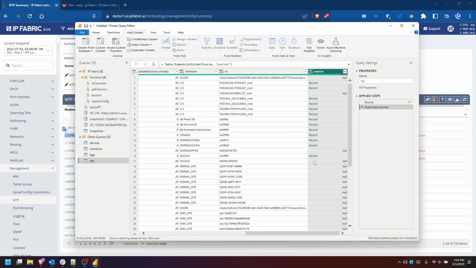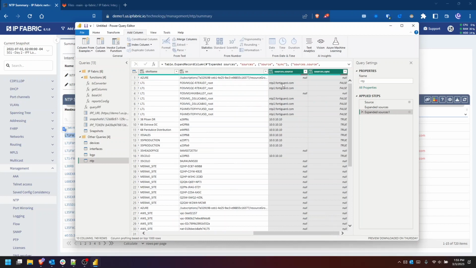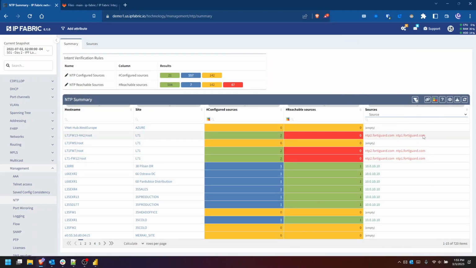Now there's also records, so we're going to expand the records. There is the original column name as prefix. I like keeping that checked because it will do sources.source, sources.sync. If you have multiple columns that you need to expand, it can get confusing if you don't use it. So once I do that, we can see our information. So NTP1, NTP2, and they're both false. And when we look in here, they're both red, signifying they're false.